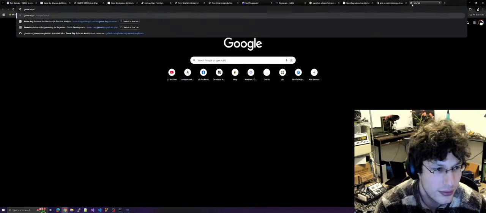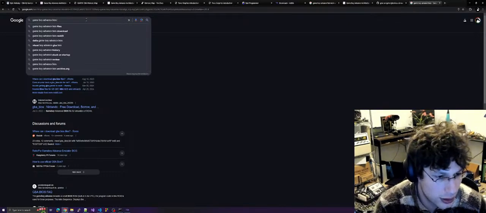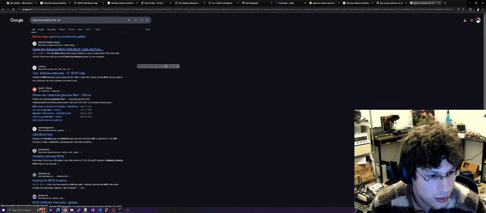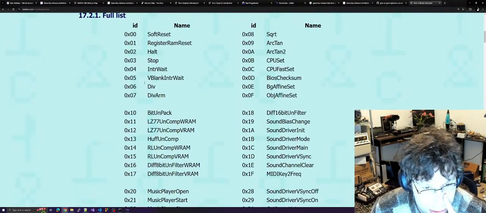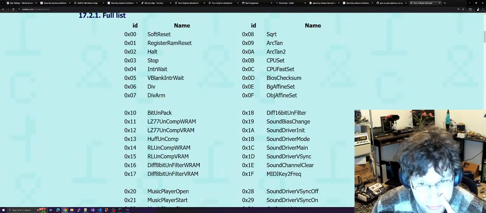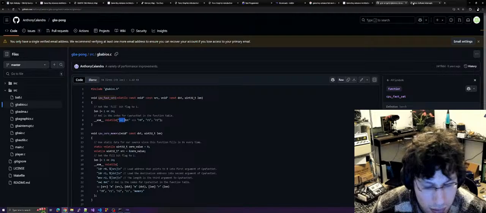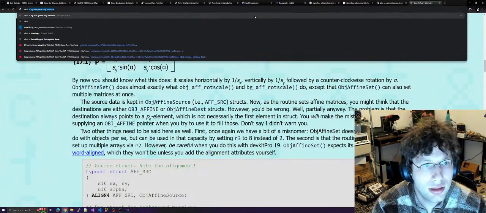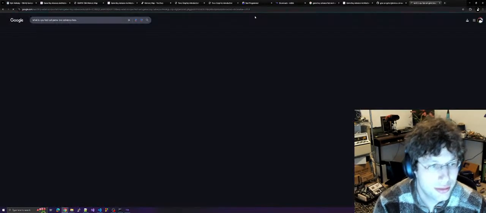Game Boy Advance BIOS. Software interrupts 6. That's not what I'm doing. CPU fast set. What is CPU fast set? Game Boy Advance BIOS.